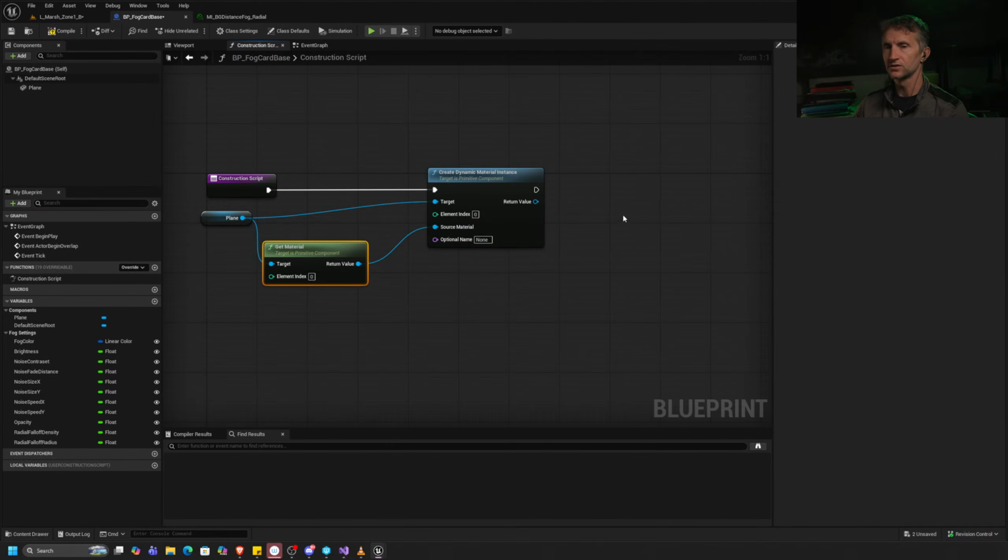Okay, and the element ID stays 0 because we're using the material from 0. We may or may not change the optional name, but in this case we can just leave this blank. And then what we're going to do is set the material.